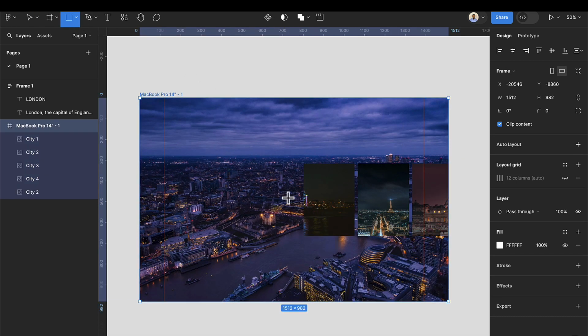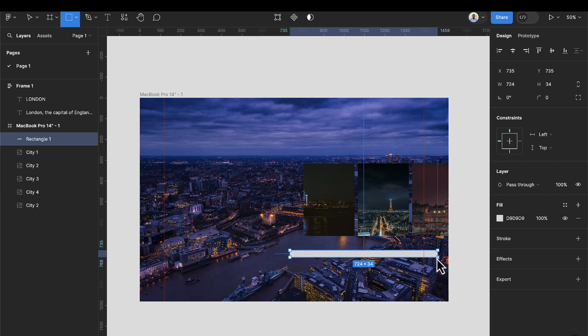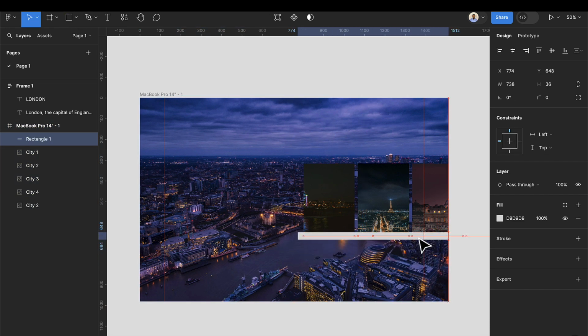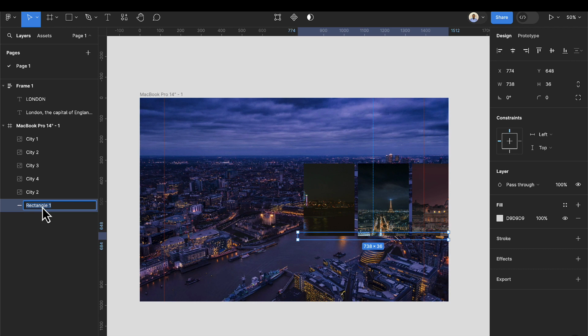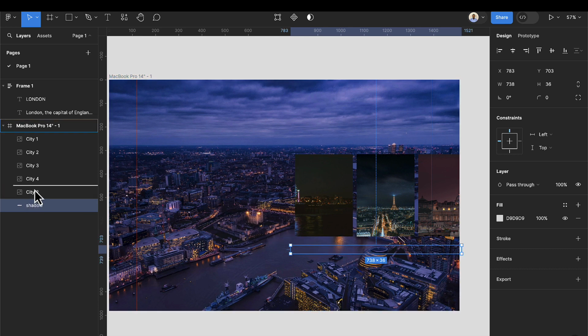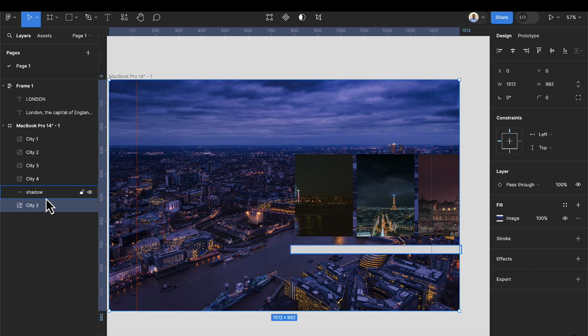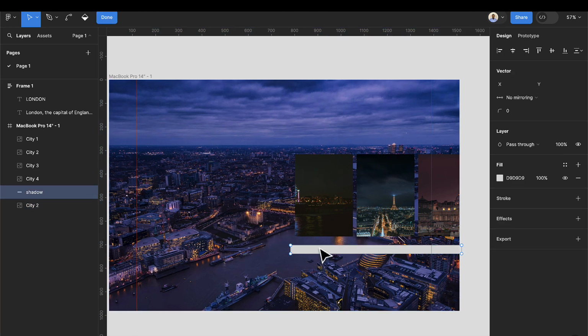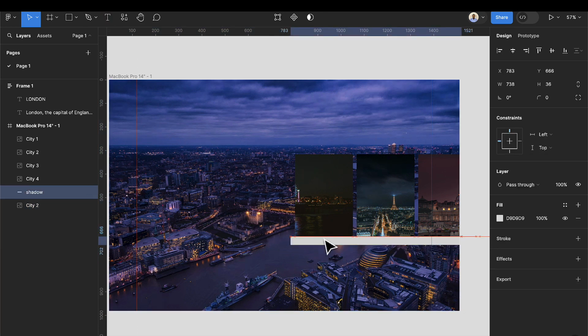So I will add a rectangle somewhere here, and I'll just bring it in here. But let's make sure that it is at the bottom of this last city here. So double click and just name it shadow. Once we're using shadow here for this, I think I can't see my shadow. Let me drag that here. So I think it's behind this image here. So I want it to be at the top of this image too. So let me do that, drag that back here.